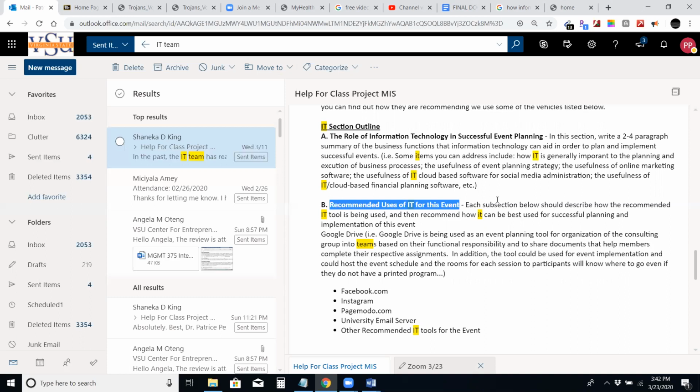So what I'm basically telling you to do, for each subsection, is describe how the recommended IT tool will be used for the event. That's it for each one.